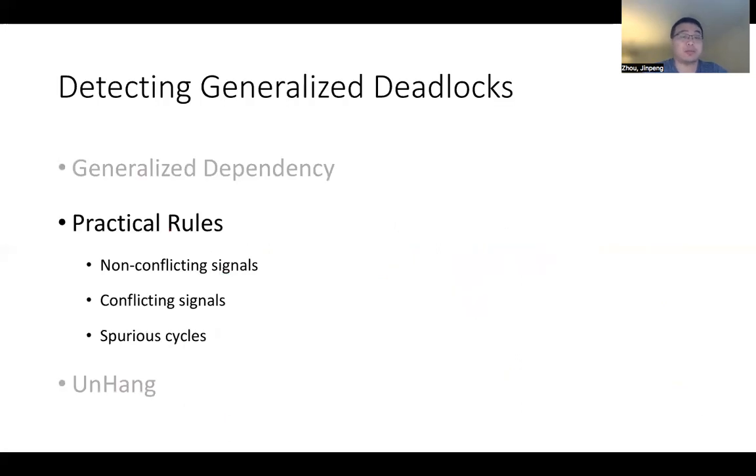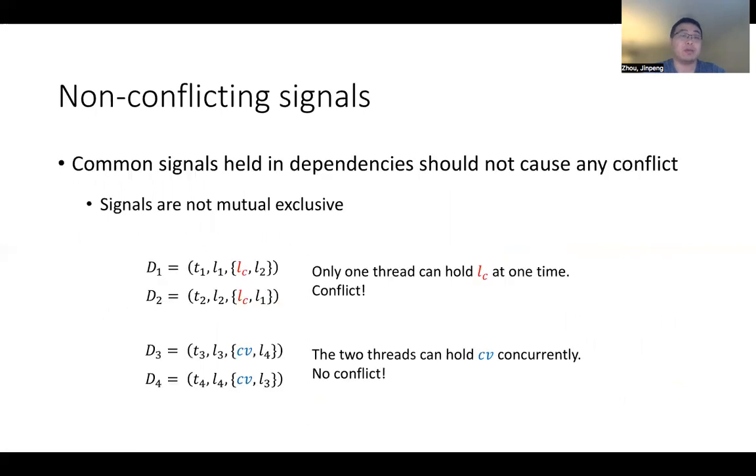Now let's take a look at the practical rules defined for the generalized dependency. The first practical rule is called non-conflicting signals. It defines that common signals held in different dependencies should not cause any conflict. This is based on the fact that signals are not mutually exclusive.